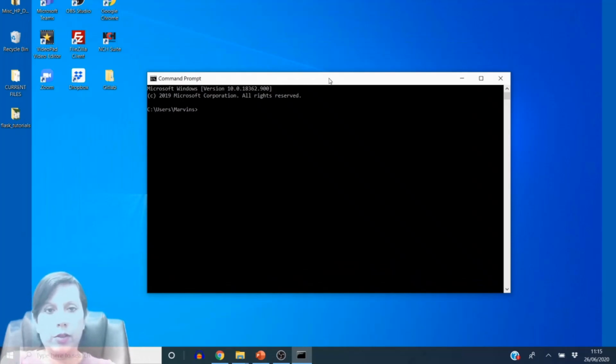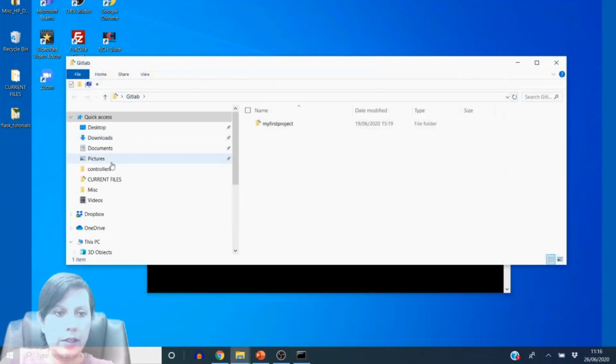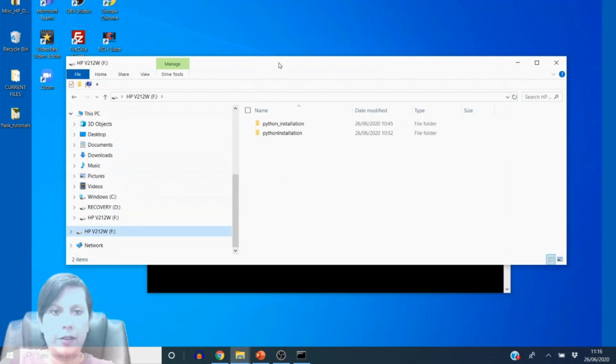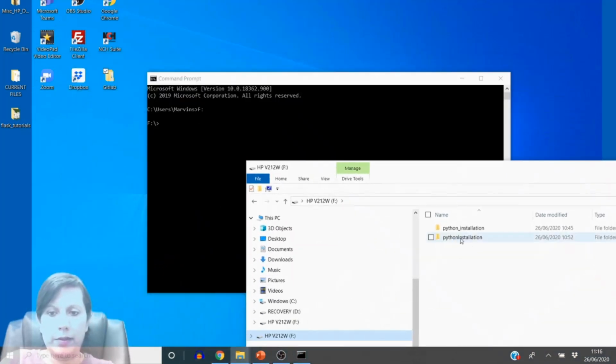I'm just going to go into my USB stick, which happens to be, I think, the E or F drive in this case. So I just type in F and you can see that now I'm in the F drive. Now I'm going to get it open alongside so you can see what's happening. So if I go down there, there's my F drive. I've got 2 Python installations, which is a bit silly, but let's leave it there for now.